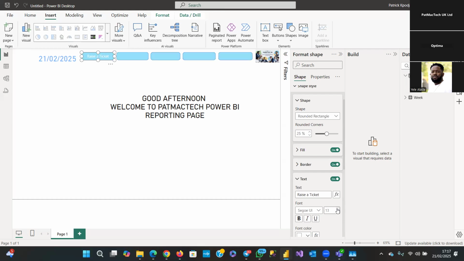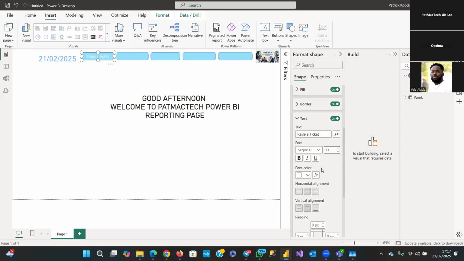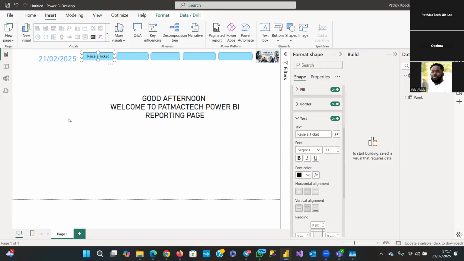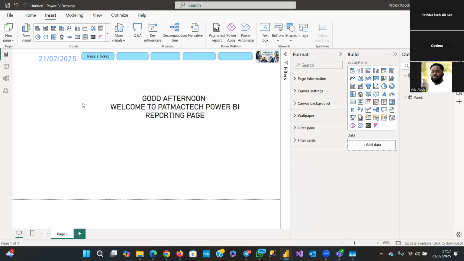Again, depending on what you want to see. So when I do this, raise a ticket, and then if the color is okay, let me try black color and see the black color. And I think it's not bad being black, but it depends on you, any color that you want to use. It's okay. Now, what this is going to become, let me just finish labeling them and I'll show you how it is going to become.